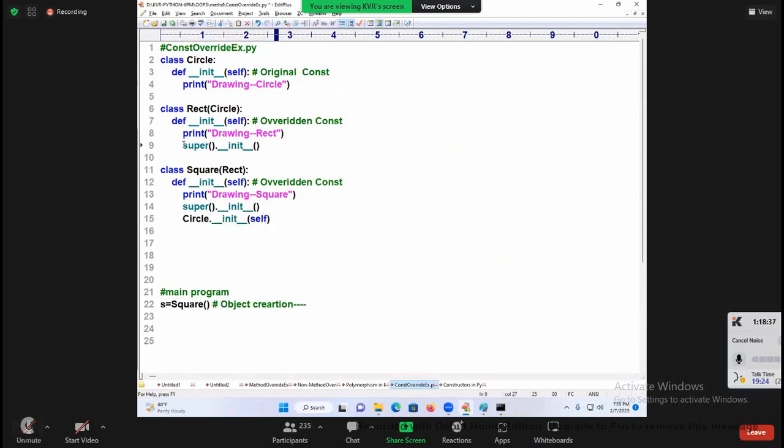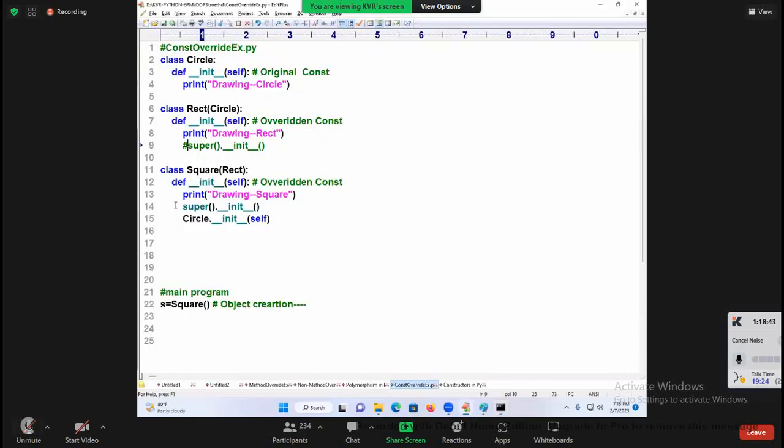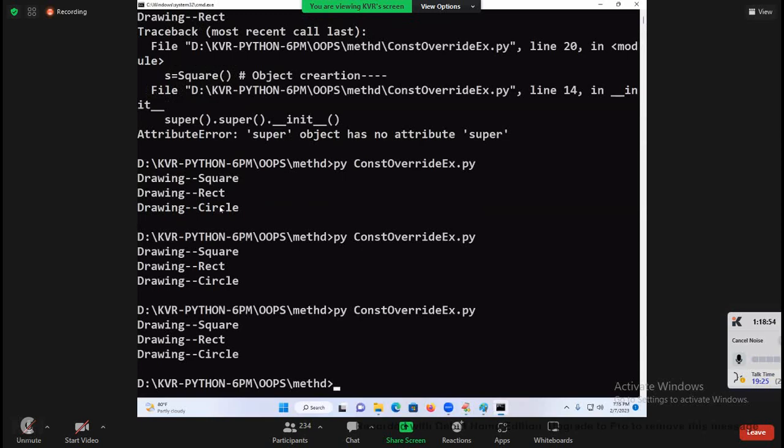At that time I should not write this line, correct or not? Execute it. Got the same answer or not? Even the Square class also you can call. How do you call it? Rectangle dot __init__ of what can I write? Self, I can write it. Getting or not?